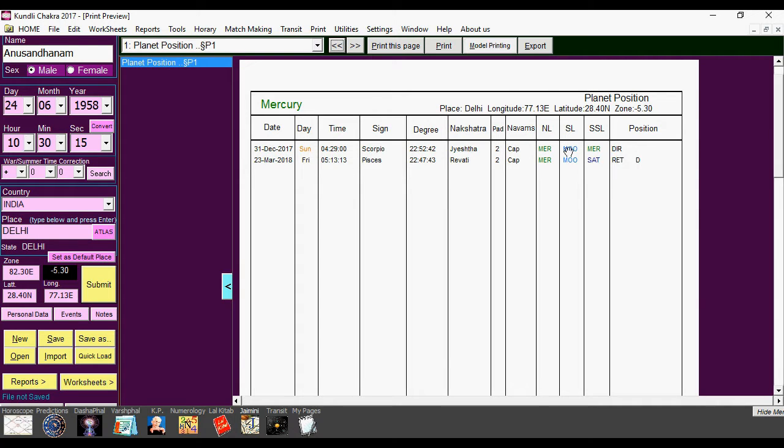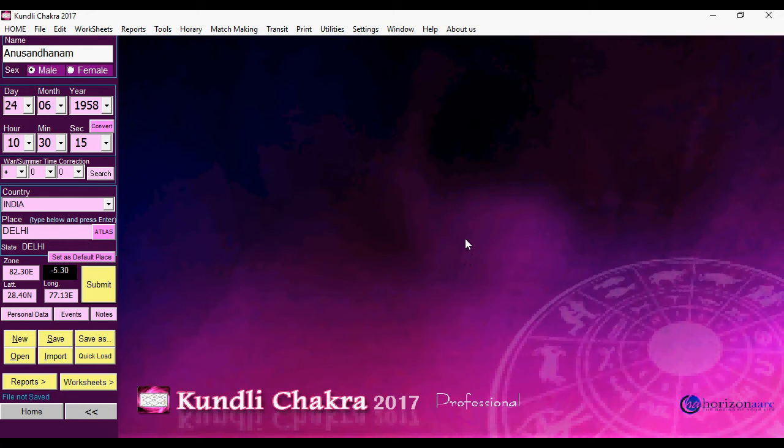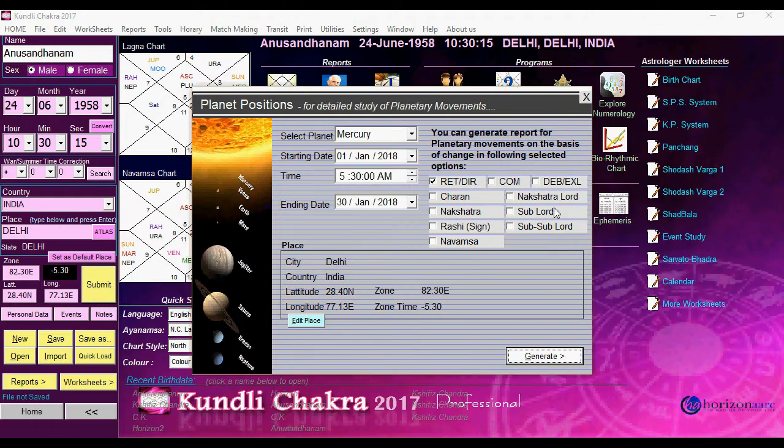It was in direct motion till 1st December 2017, and then it changed, and on 23rd March 2018 it went retrograde, and it also went to the debilitated position on 23rd March 2018. Similarly, you can find the positions of planets here. You can generate customized tables. You can study any planet you want, when it goes retrograde, when it goes combust, when its nakshatra lord changes, or any navamsha changes. Anything you like you can select here, or you can combine different options also.